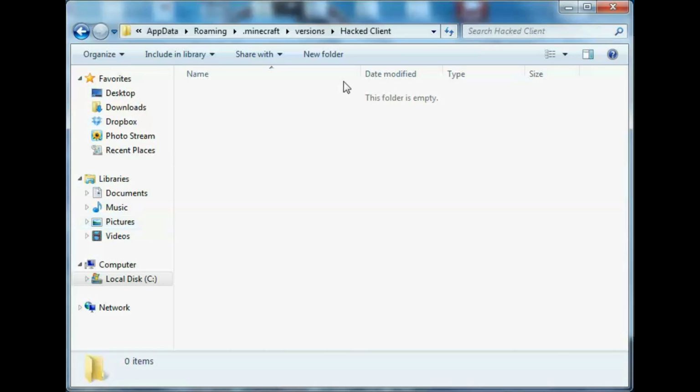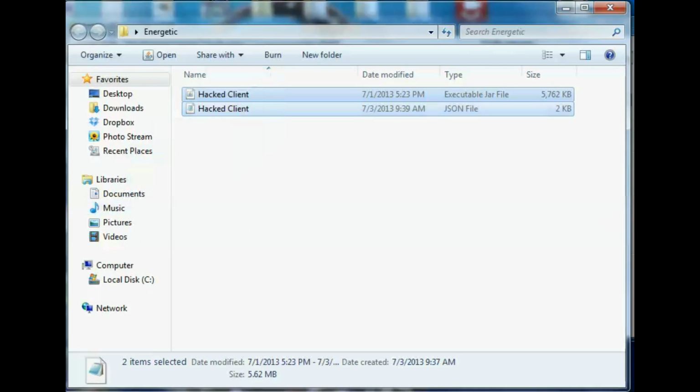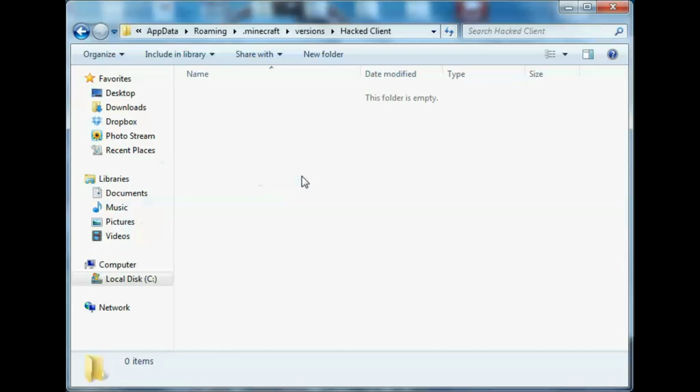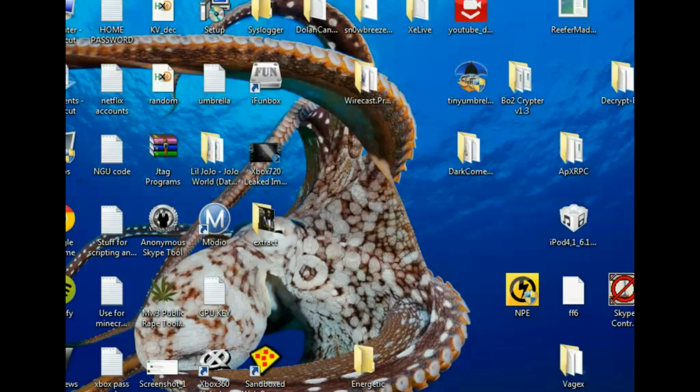I forgot to move these two. They have to be moved into the hack client folder that you have made in versions. This is pretty much how you install hack clients now. So just watch the video over and over again and you'll be able to figure it out.